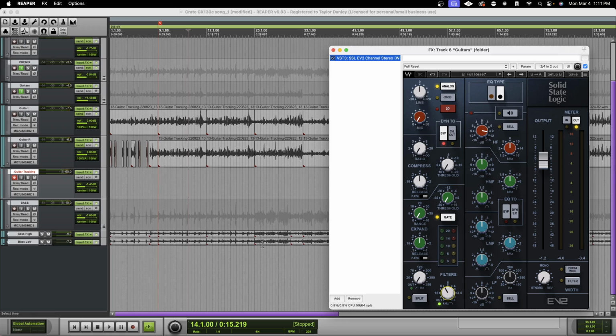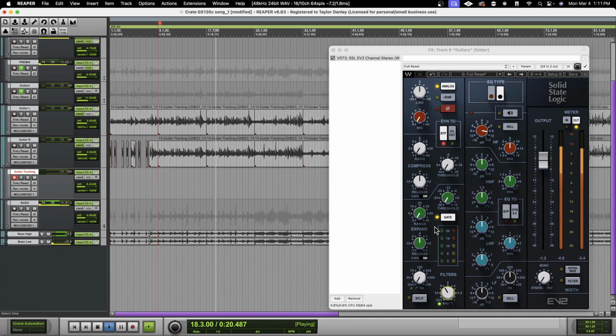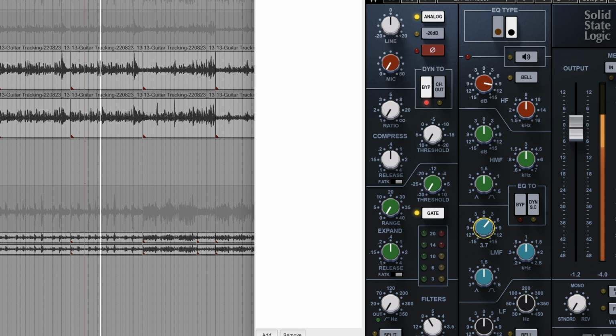Now, the guitars are not sitting exactly where I want them to in a mix, and with this SSL EQ, I find that it's really easy to dial in just with the default settings. Mostly I just turn things up and down, but sometimes I will have to dial in things a little bit more here. So I'm gonna adjust the low mid frequency here. I'm gonna do it pretty dramatically, and then I'm gonna sweep.